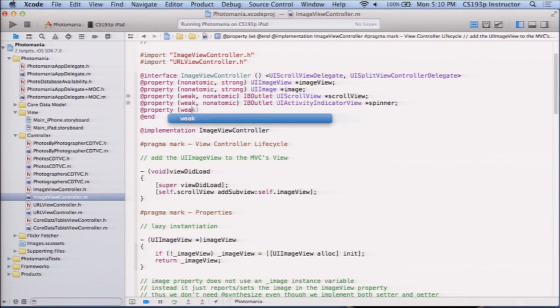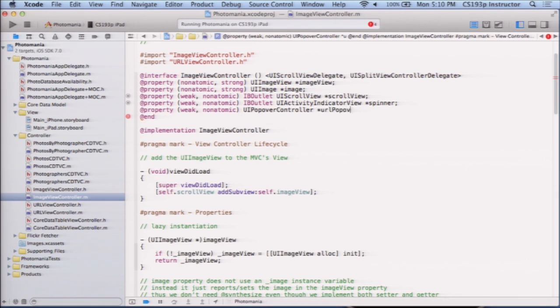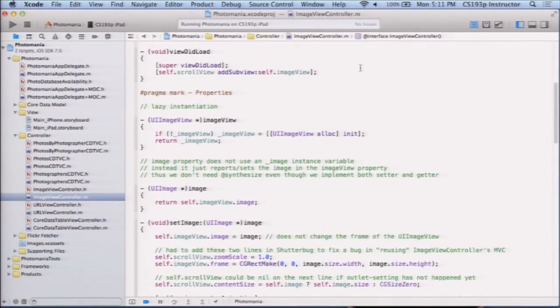I'm going to make it weak. This is one of the first times that we've used a weak property outside of outlets. Okay, but it's going to be a UIPopoverController, URL popover controller. And the reason it's going to be weak is because when the popover controller is gone, no one else will have a strong pointer to it. My pointer will get set to nil. Get it? So now I'm always going to know whether that popover controller is up. But I've got to set it initially, though. I've got to set this thing to the popover when the segue happens.